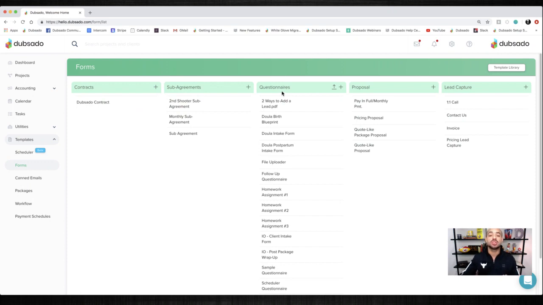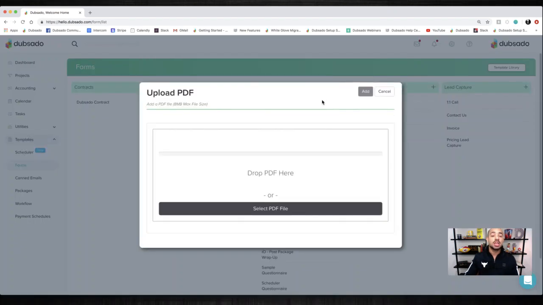With the questionnaires, we also have the ability with this up arrow here. If we click that, you can actually drop PDFs into Dubsado and use those as Dubsado templates. Now, if you are using this feature, you're not able to fill out these PDFs that you drop in here. If it does need to be filled out, it needs to be a Dubsado form, so you'll have to create it in Dubsado if you want the client to be able to fill it out.